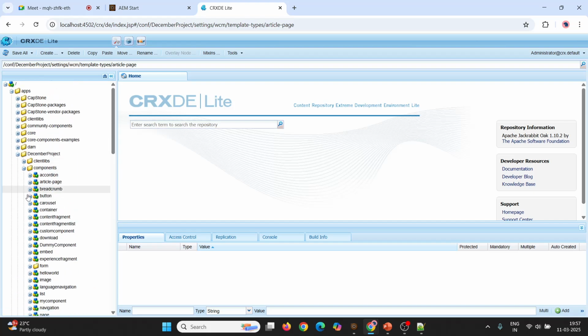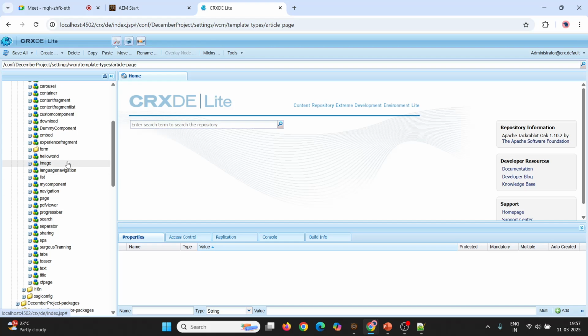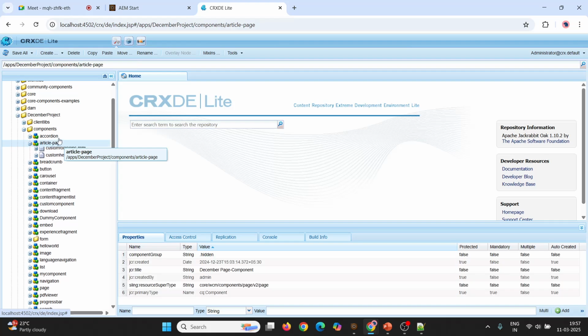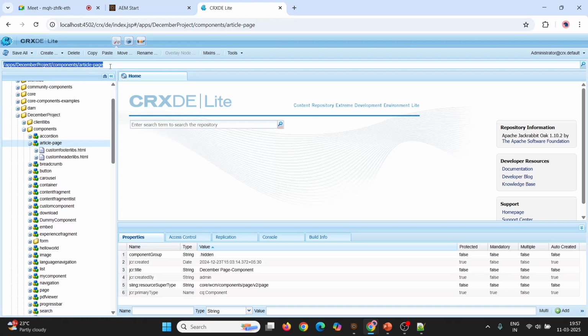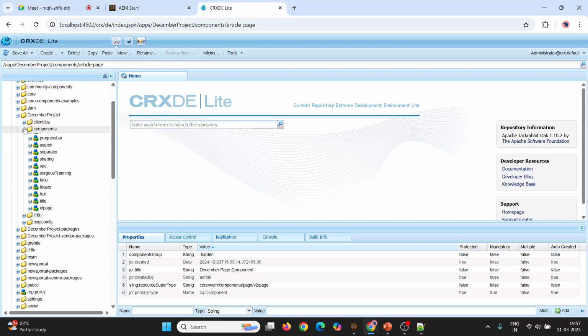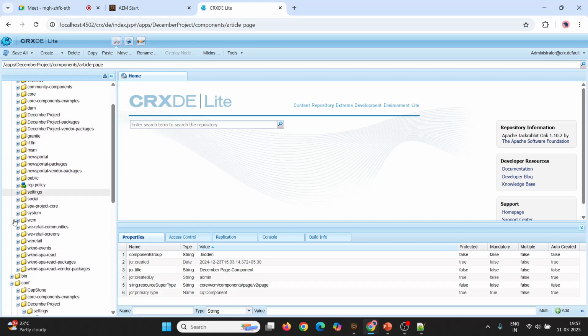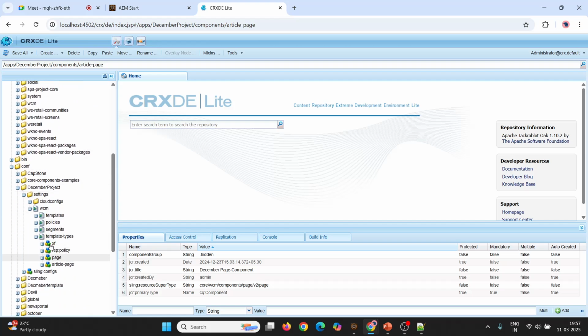So try to copy and paste the component path. What is my component? Article page is my component. So go to your component, list the project components, and copy the path, except the apps folder: slash app slash, select the remaining one. Copy this path and then go to your configuration.